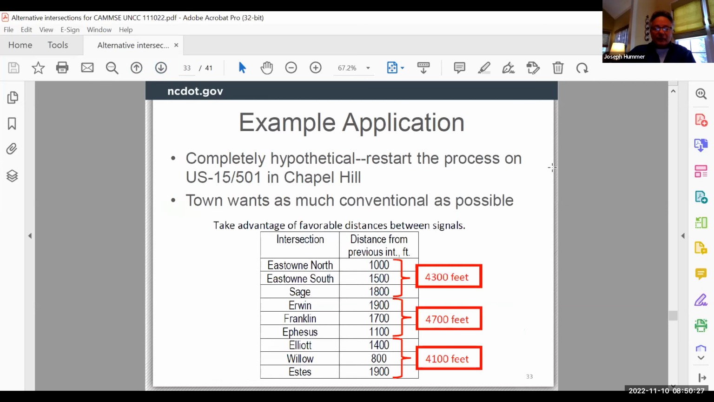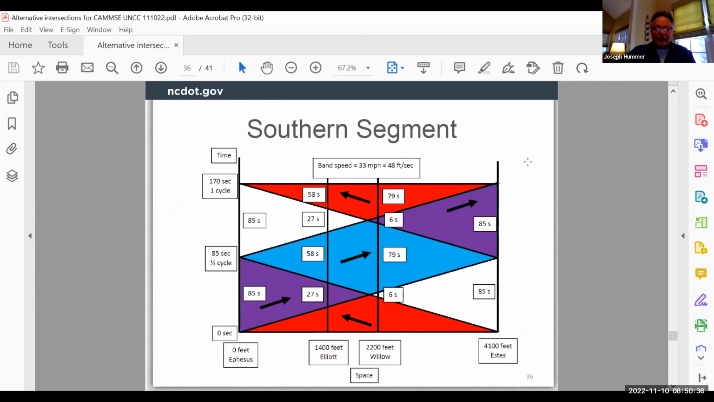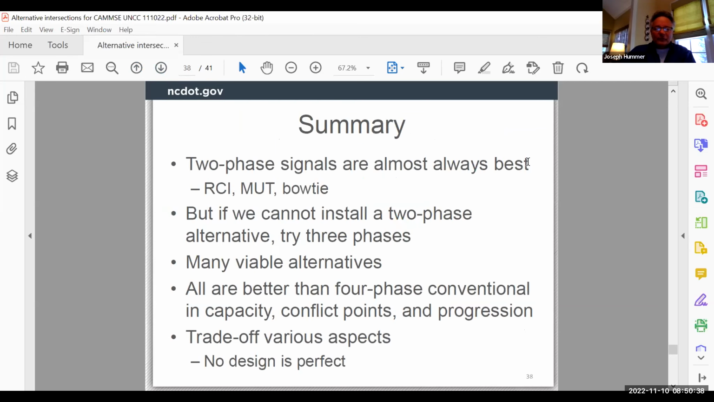I've got to wrap things up here. I've got an example application, but in view of the time, I'm going to skip through that and get to the summary here, and then open up for a few minutes for questions. I see we've got one that came in. Hopefully there'll be others.